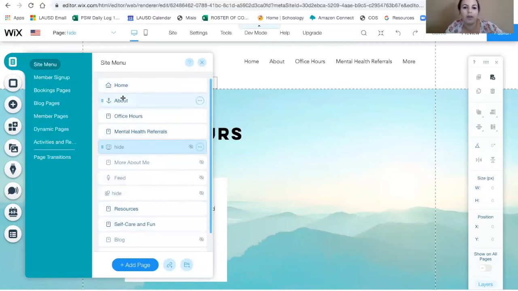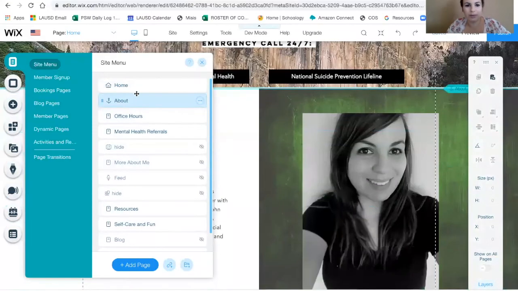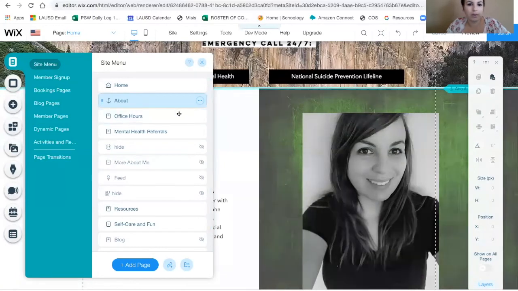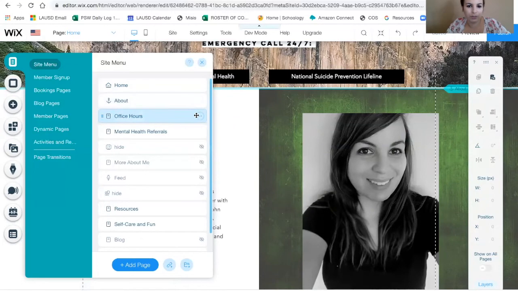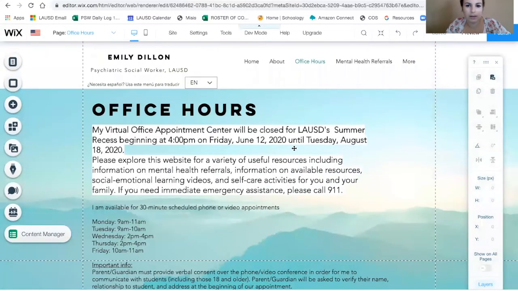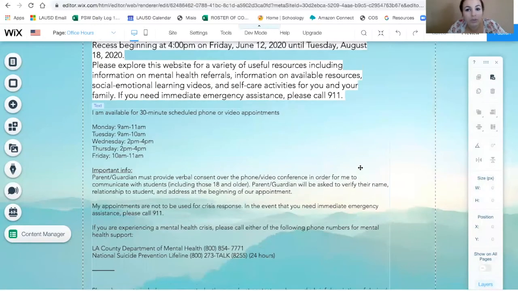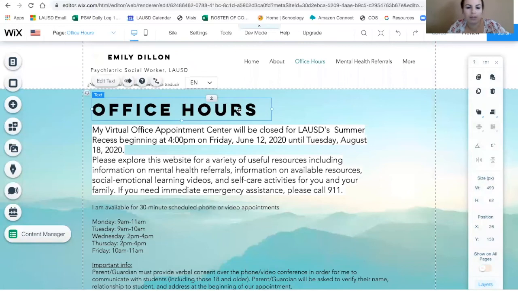So like that other template, my about section is on the home page, but it just sends you down to it. See how I just slid down to it automatically? So office hours is its own page. So now I'm going to click on office hours, and you can see now I'm on my office hours page. And again, most of what I used on here is just the text box feature.